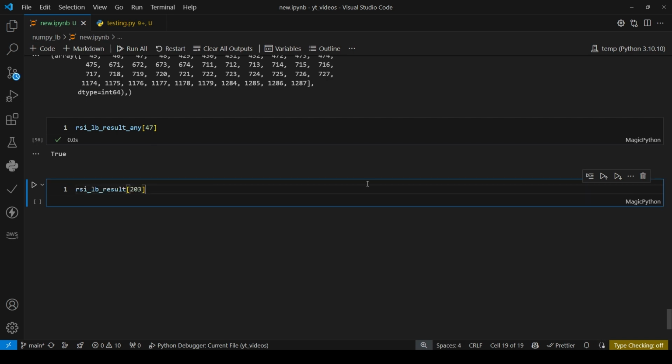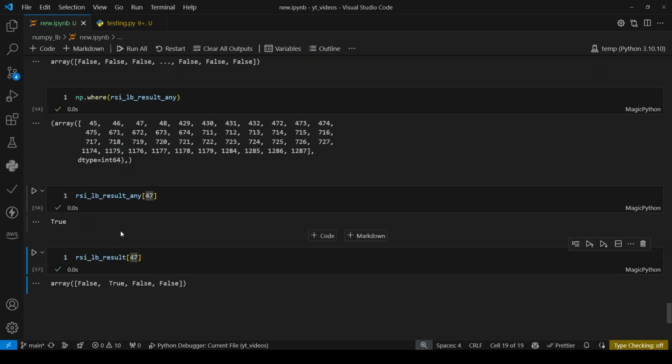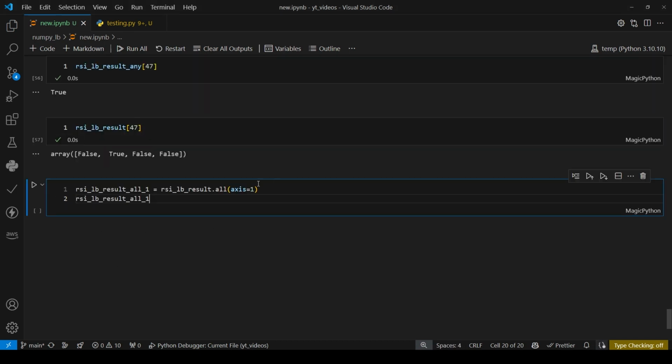And if we do this, 47, you'll see that we have a false, true, false, false. So that's why we get our true value for any. Now, maybe you also want to do all. So all of these things need to be true in order for you to give me a true value. Okay? So what does that look like?